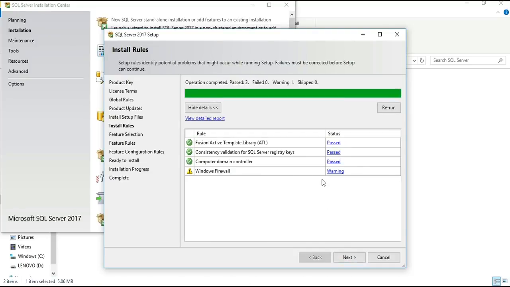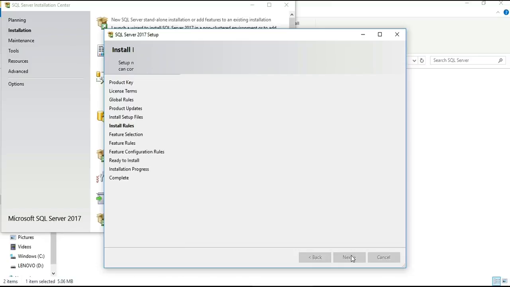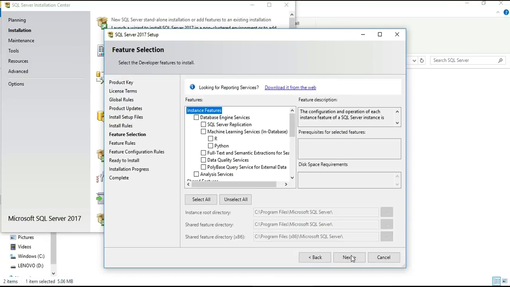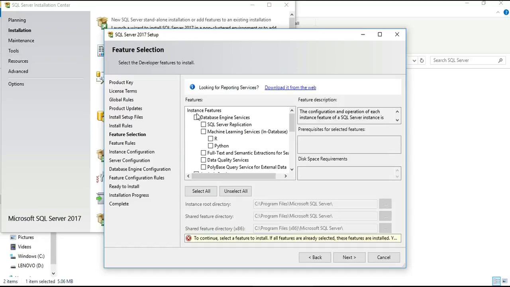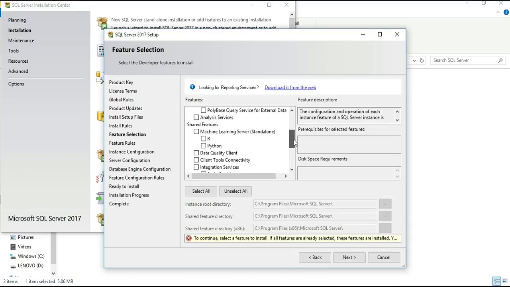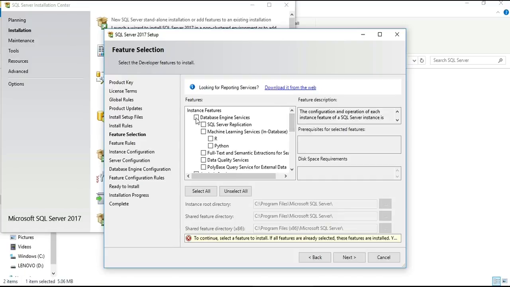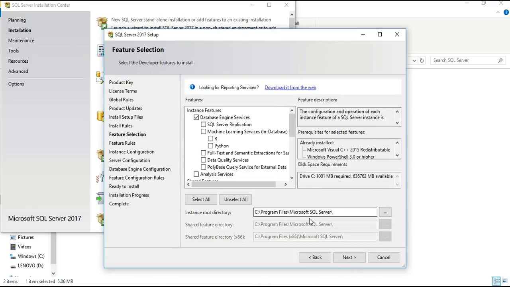Here we got one warning about the Windows firewall. It's not an issue, so just click on next. Here we can see instance features: database engine services, SQL Server replication, data quality services, PolyBase, analytics, machine learning server, data quality client, connectivity tools, integration services, client tools backward compatibility, client tools SDK, and master data services. So we can just select database engine services and click on next.